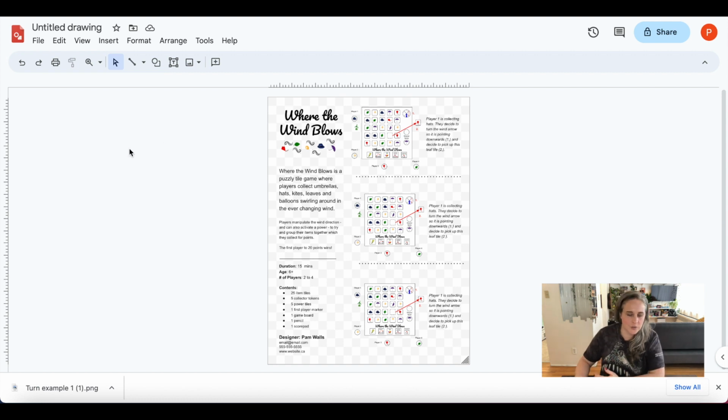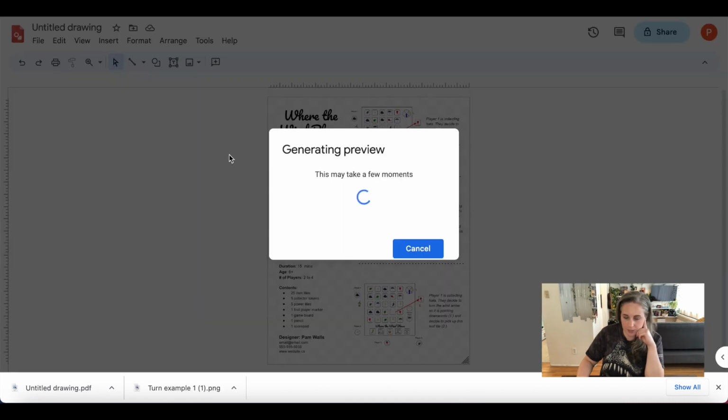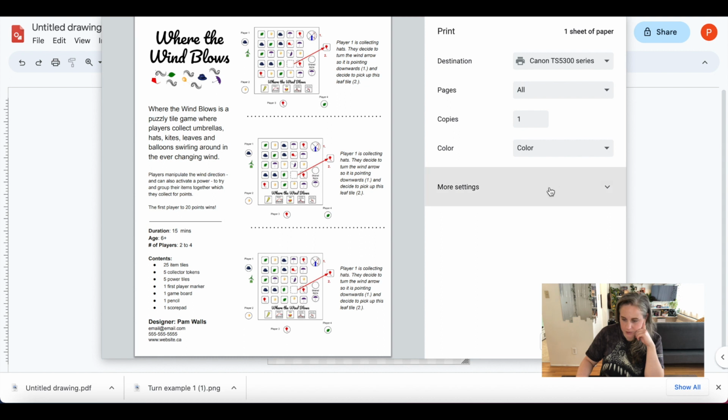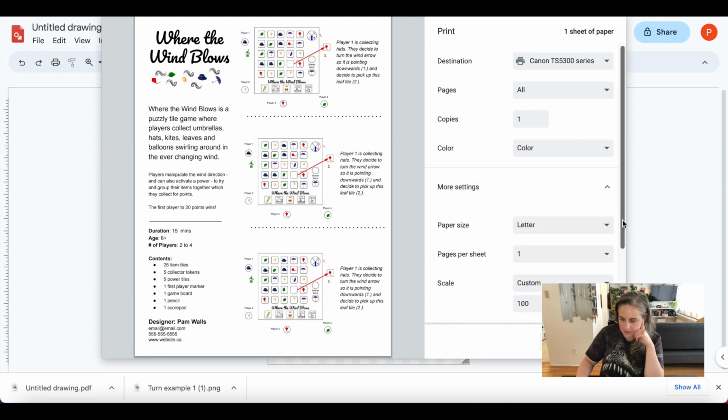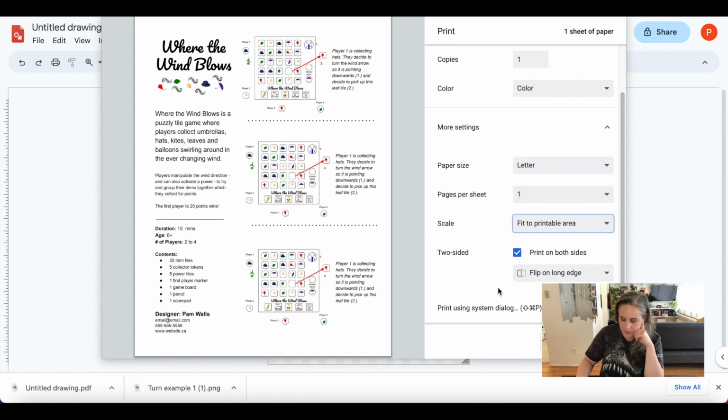So let me just show you how you can save it as a PDF. You can go to File, Download, save it as a PDF. If you want to print it, you just go up to Print, and then you always want to make sure that all the information won't be cut off. So you can go to More Settings, and then fit to printable area, and it'll just kind of squeeze everything down a little bit just to make sure that nothing gets cut off when it's printed.